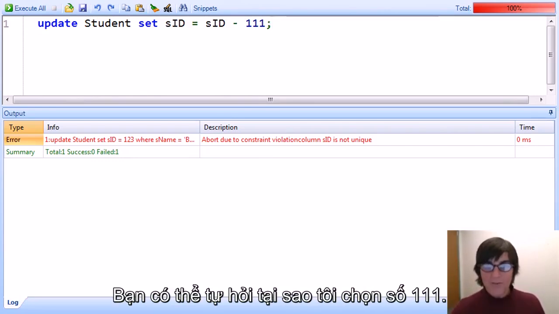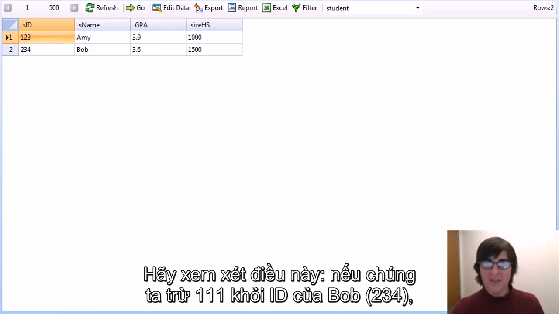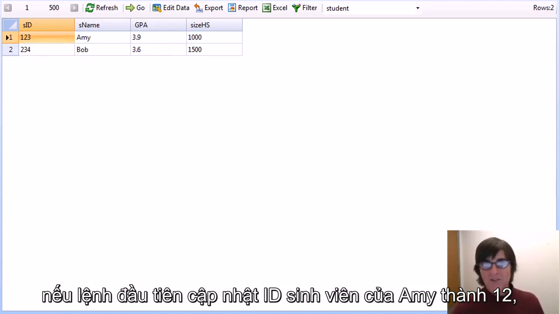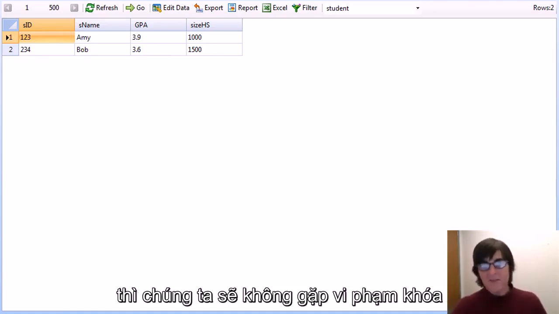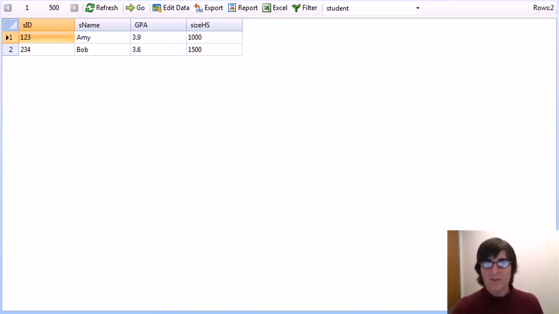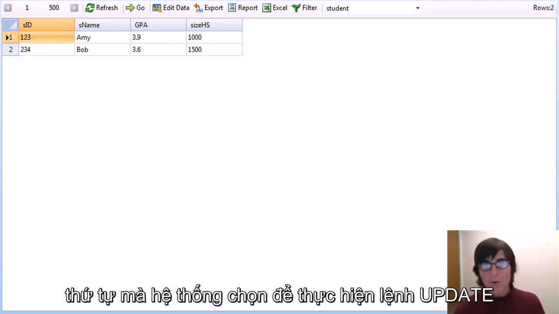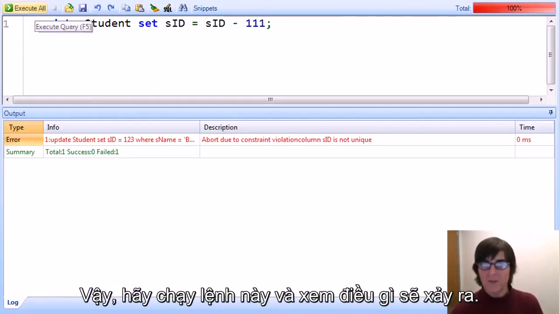Now you might wonder, why did I choose 111? Let's take a look. If we subtract 111 from Bob's ID, 234 will turn into 123 and we'll have a key violation. On the other hand, if the command first updates Amy's student ID to 12, then we won't have a key violation when Bob's is turned into 123. So whether we get a key violation in this case could depend on what order the system chooses to execute the update. So let's just run it and let's see what happens.